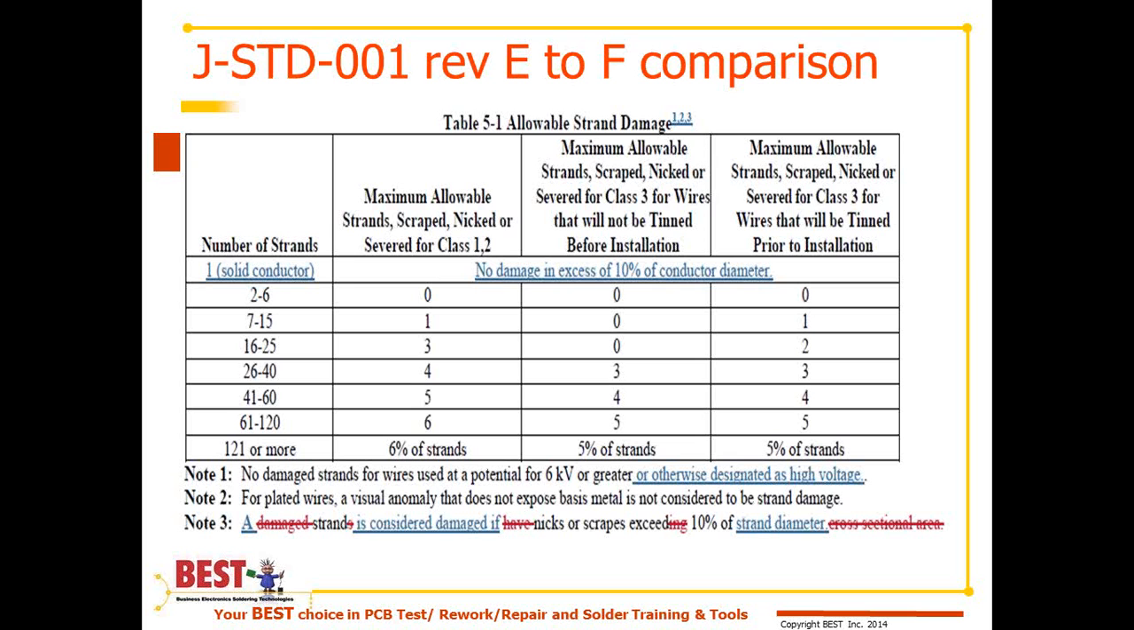And the notes they've added a little bit here. Under note 1, they've added a statement, or otherwise designated as high voltage. Whereas before we just talked about it as above 6,000 volts, now they leave it up to you and the user to determine what is designated as high voltage. Also in note 3, they've changed a little bit of the wording for damaged strands to a strand is considered damaged if it exceeds the 10% of the strand diameter, nicks or scrapes or whatever.